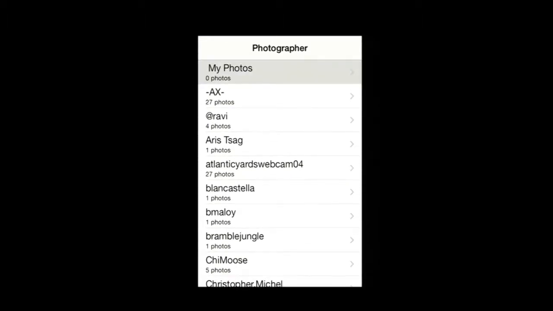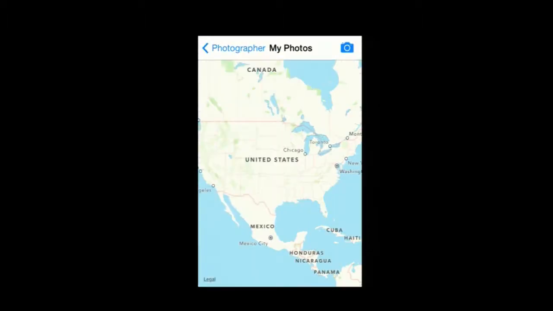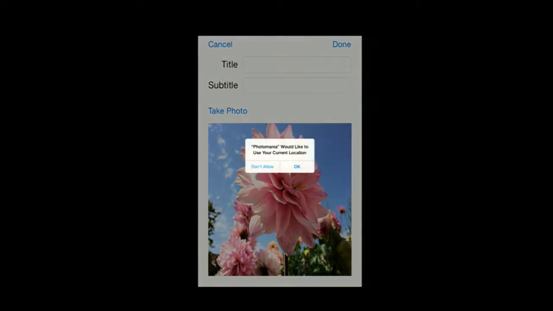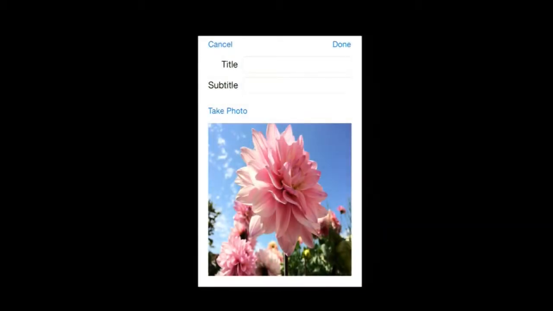But if I look at my photos, I can see I don't have any, but I have the camera in the corner, so I'm going to press the camera. We put that photo in. So you notice it's saying Photomania would like to use your current location. Okay, and I'm going to say okay. If I said no, then we would have to put up this fatal error that says you can't take a picture. And what we want to do here is you see the take photo button. I want to be able to press that take photo button and have this UI image picker controller come up. Okay, so that's what we're going to do next.